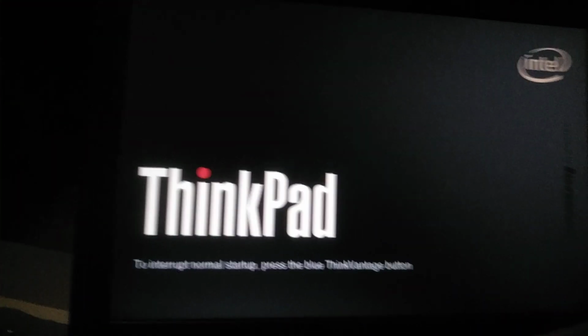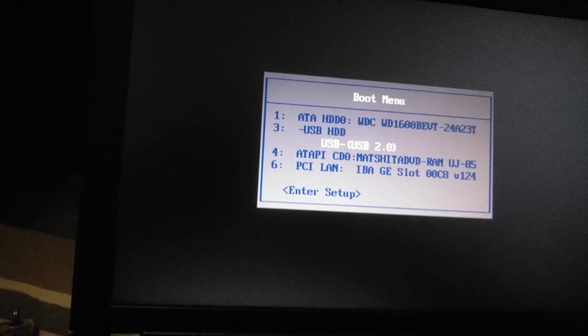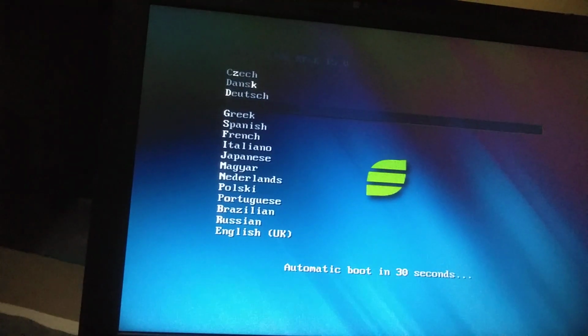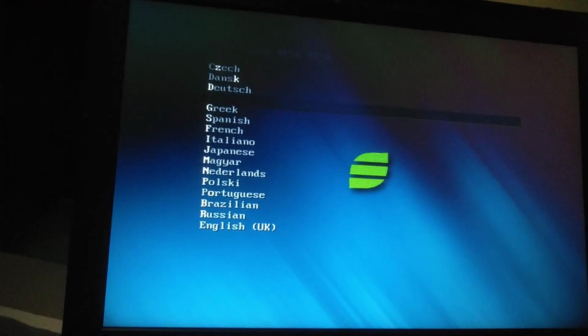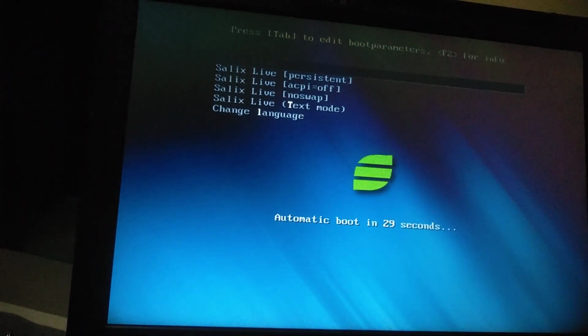It took longer than I thought. It can be faster than this. At the screen, or the equivalent one for your system, you press the key. You go to the USB. And this is for SalixOS. English is fine for me. Salix Live.